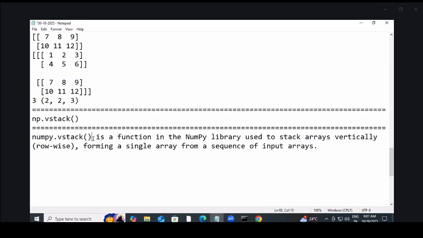So numpy dot vstack is a function in the numpy library used to stack arrays vertically. Vertically means row wise. From a sequence of what? Input arrays, forming a single array. That is done.